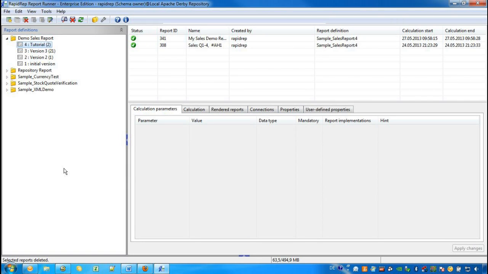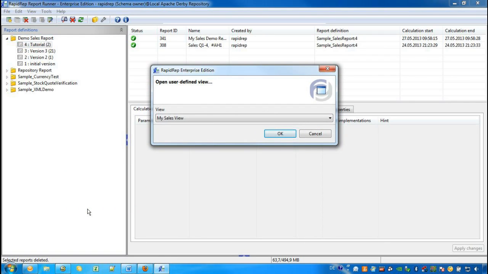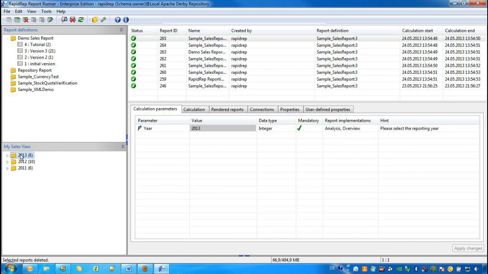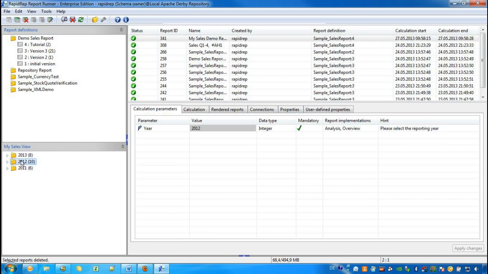Now we want to use our new custom view. We go to the navigation area and choose Open User-Defined View, and now the My Sales view appears below the Report Definitions view. On the first level we see the calculation parameter year in descending order. So there are 8 reports where this parameter is set to 2013 and 10 reports where the calculation parameter year has the value 2012. On the second level we see the reports corresponding to the privacy rating, and on the third level we can find the reports organized by the recipient of the report.